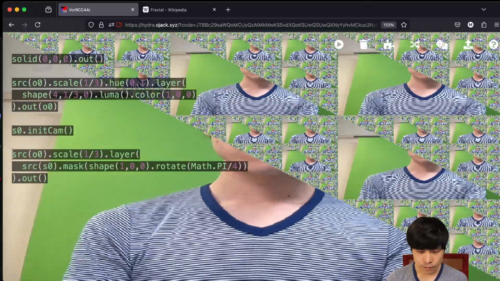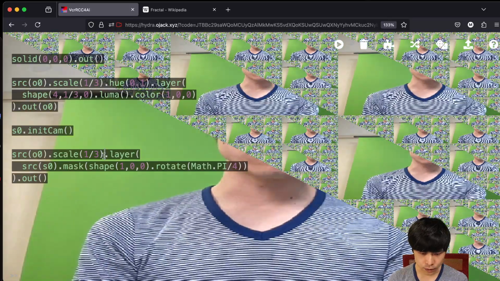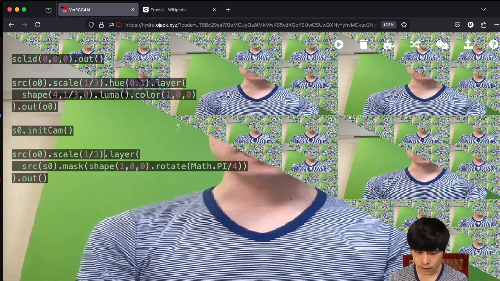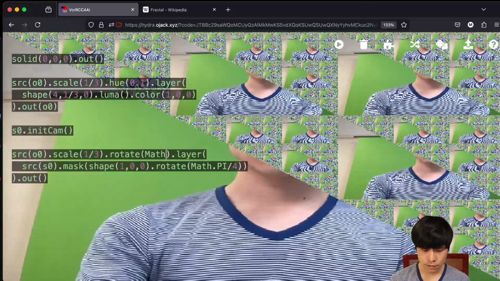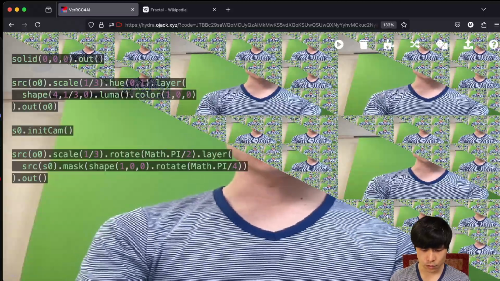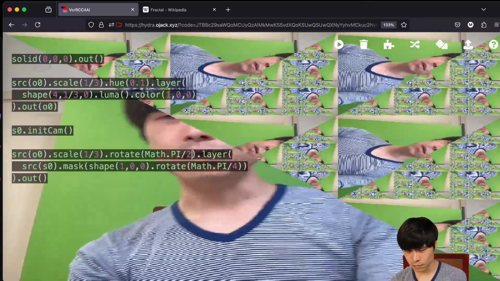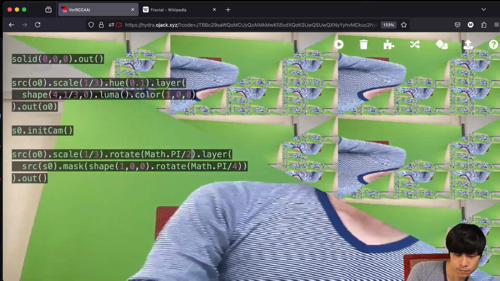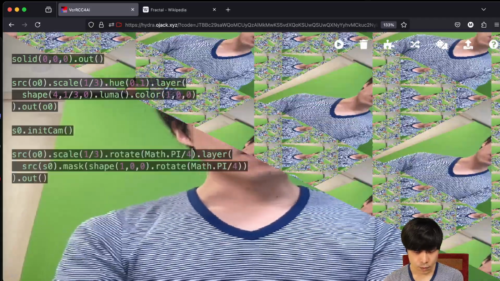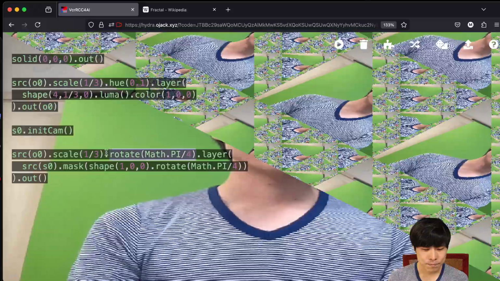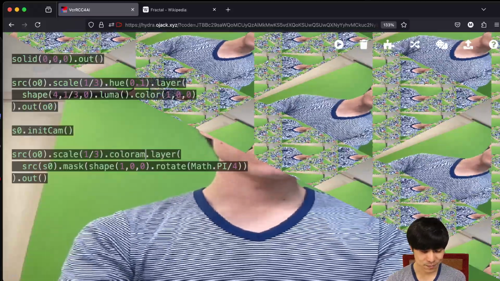We explored fractals, and you can also do some funny things like, what if you rotate inside here? Math.pi divided by 2, like flip it. Yeah, well, maybe it's not really working, but anyways, if you want to do colorama, you can try it as well.